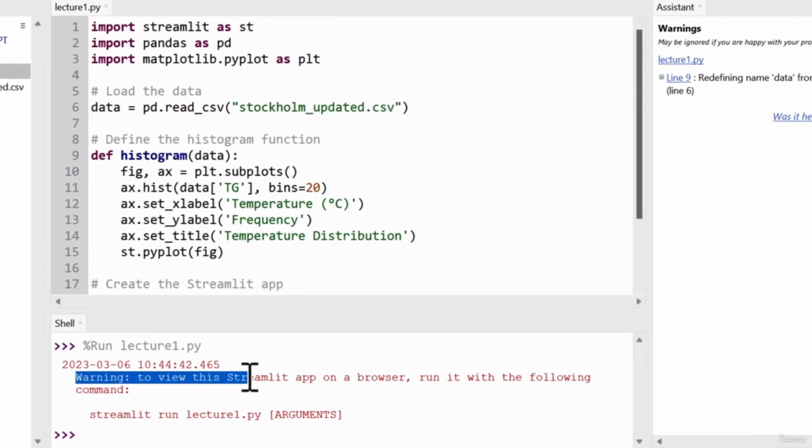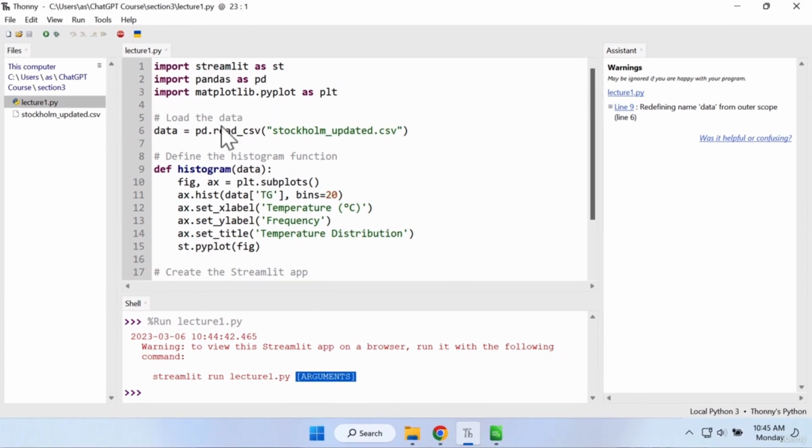Warning: to view the Streamlit app on a browser, run it with the following command: streamlit run lecture.py arguments. So with Streamlit, the execution of the script is slightly different. It doesn't work with this button. So what you should do is copy this command, streamlit run lecture1.py, without the arguments part.